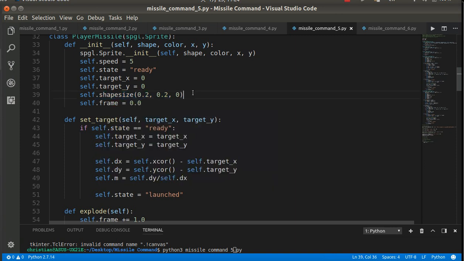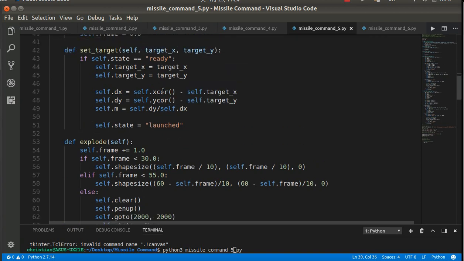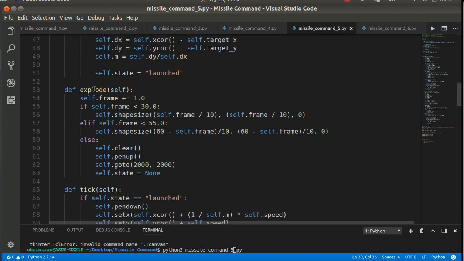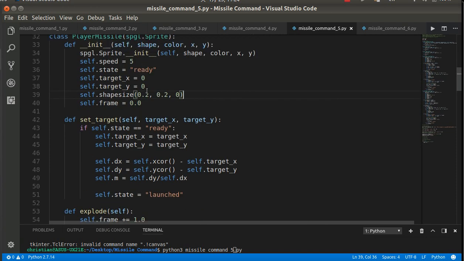By default, these objects are about 20 pixels by 20 pixels. So I want to make the shape a little smaller. I'm going to stretch it by 0.2. So 0.2 times 20 is 4. I'm going to make it basically 4 pixels by 4 pixels, and I don't want any outline around it, so I'm just going to set that to 0. What's going to happen is when our missiles reach their destination, they're going to explode. And to do that, I've created this frame.